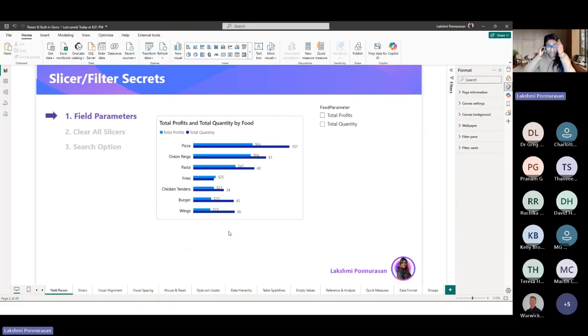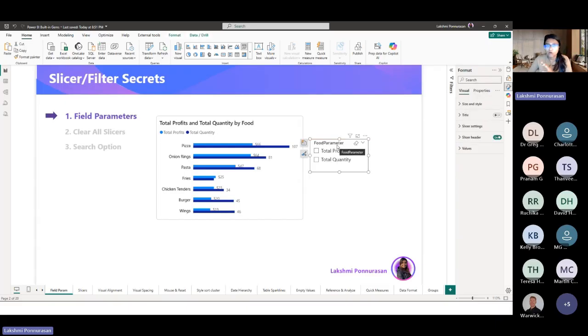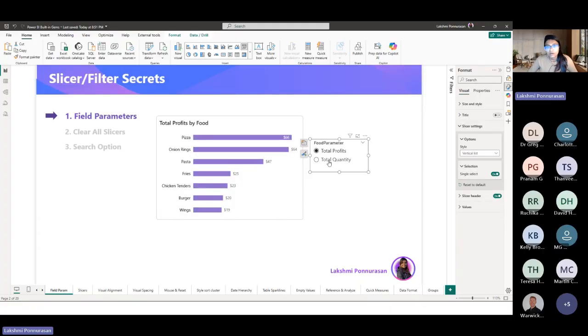Now what you see on the screen is the same visual showing two values, my profit as well as quantity. Now what I have to do is the slicer that Power BI automatically gave me, I am going to go ahead and make it a single select. This way, when I click total profits, I get all my values in dollars. When I click total quantity, I get everything in plain numbers.